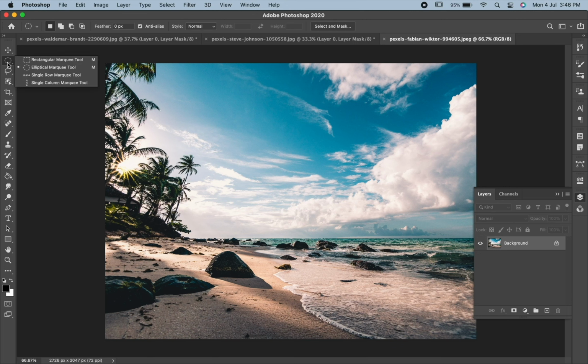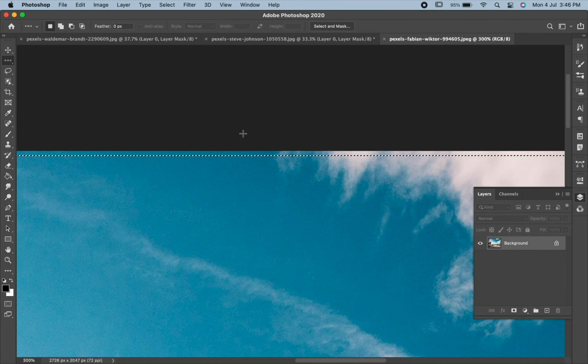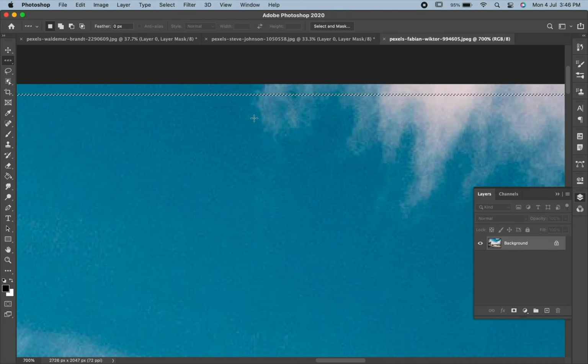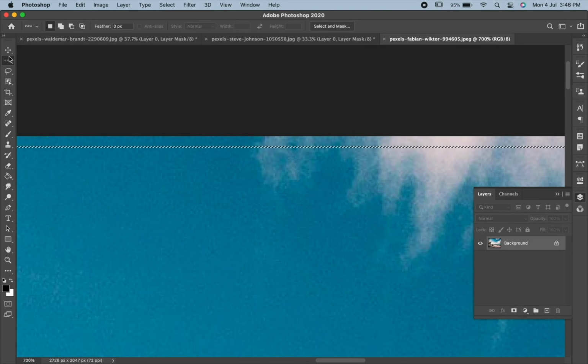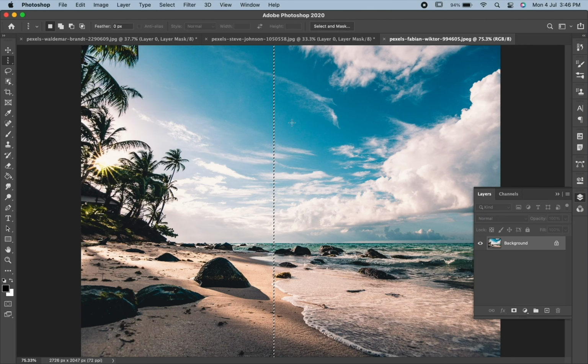Another one in the list is single row marquee tool and single column marquee tool. It is used if you want to trim just a tiny bit from the image. It selects only 1 pixel wide area. Single row marquee tool makes horizontal selections, whereas single column marquee tool makes vertical selections. You can delete the selected area simply by clicking delete on the keyboard.